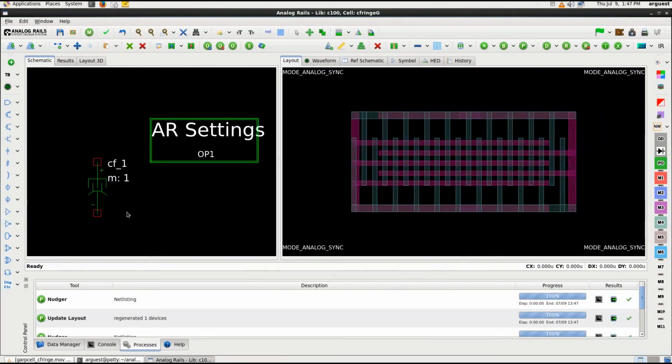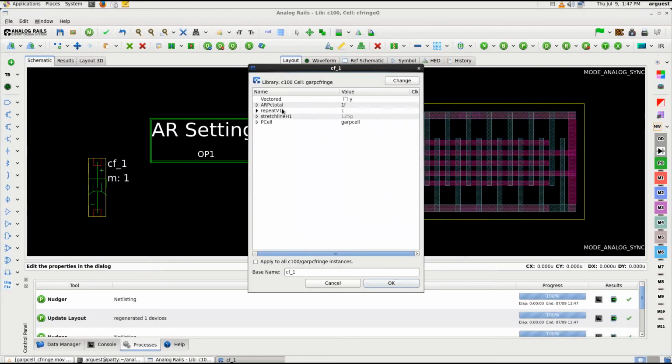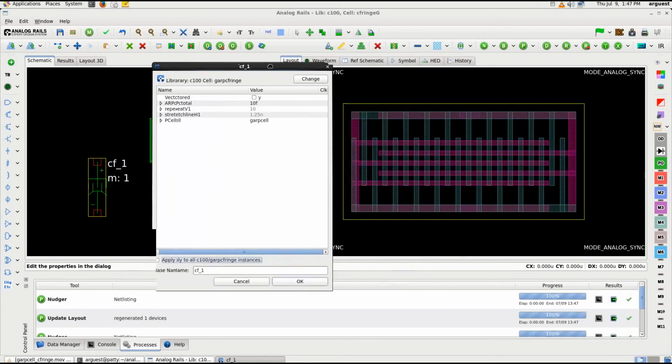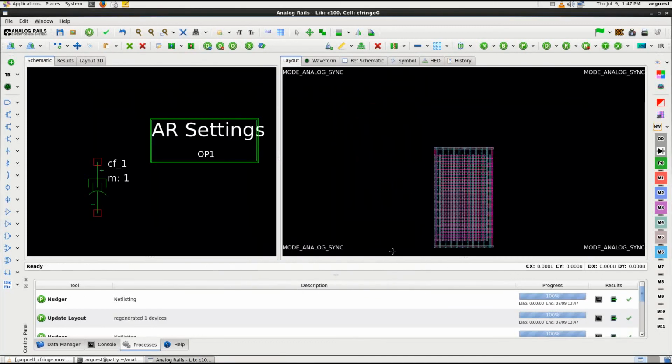Here I'll change the total capacitance value, and you can see the other properties which are dependent on it automatically change, and the change will also be reflected in the layout. This shows how simple it is to create a pCell in analog rails.